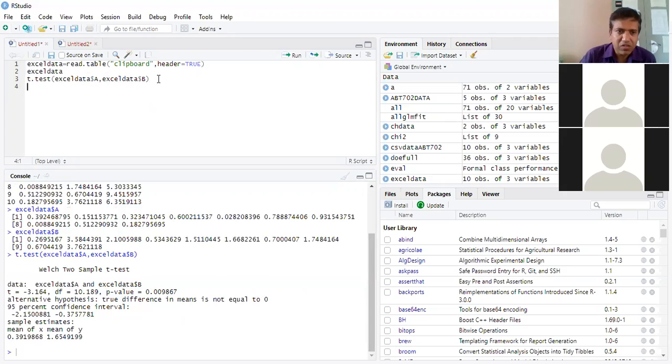Now see, in the console only you will get the results. You have to see in the console. So you can see that here the p value is less than 0.05, and you also get the confidence interval. So this indicates that these groups are different.